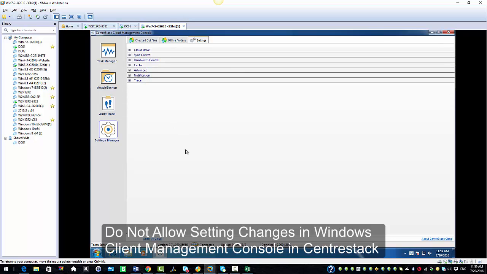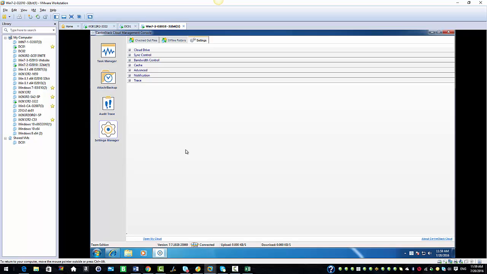And as you could see, it is enabled, and this is how an administrator can enable "Do not allow settings change in Windows Client Management Console" in Centrestack.